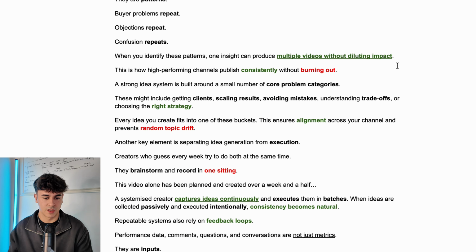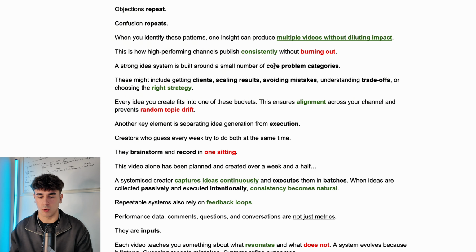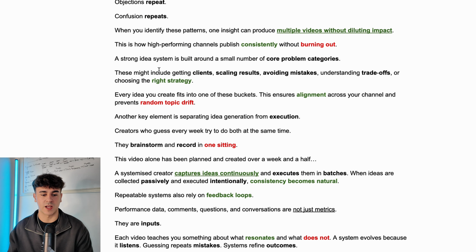A strong idea system is built around a small number of core problem categories. Those might include getting clients, scaling results, avoiding mistakes, understanding trade offs, or choosing the right strategy. Every idea you create fits into one of these buckets. This ensures alignment across your channel and prevents random topic drift.